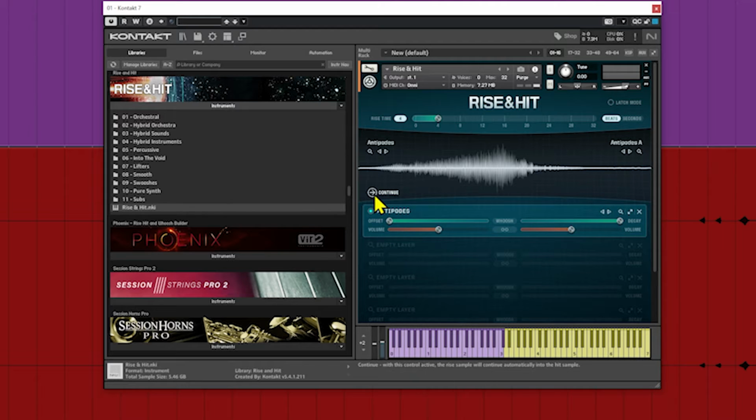Down here we have continue. All this is saying is play the rise, then play the hit. If I turn this off, now we just hear the purple side all the way through. I can turn the latch on for this, and it will just stop when it gets to the end of the rise. Or I can turn the latch off and just hold down the mouse. Alrighty, let's turn continue on for now. We'll leave the latch off.